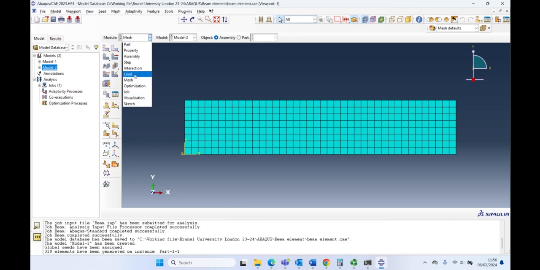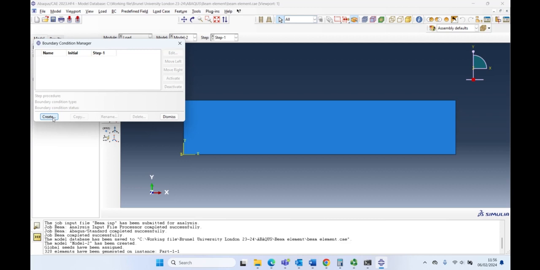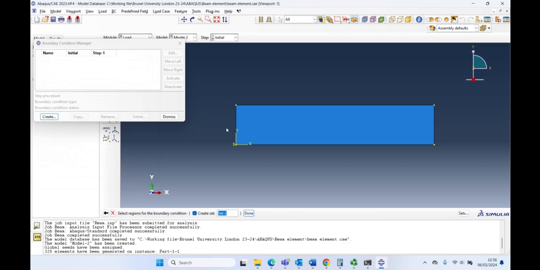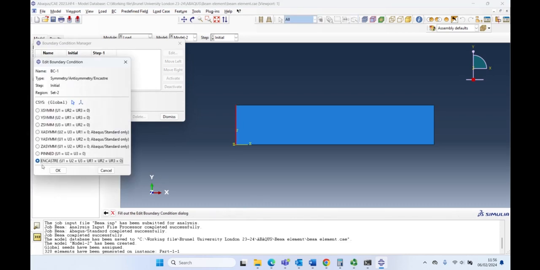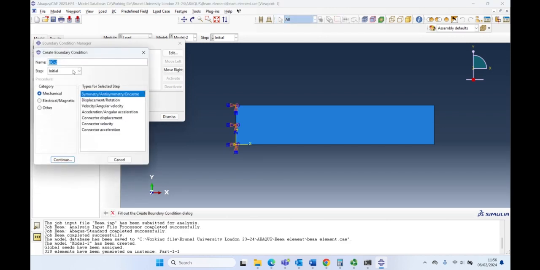And then let's go to load. You go to fixed boundary condition. You click create, and then you click on initial, and continue, and click on the edge because of fixed, and continue, and then encastre, fixed all the way here. And okay, so all displacements and rotations are constrained. Then okay. Now apply a load.